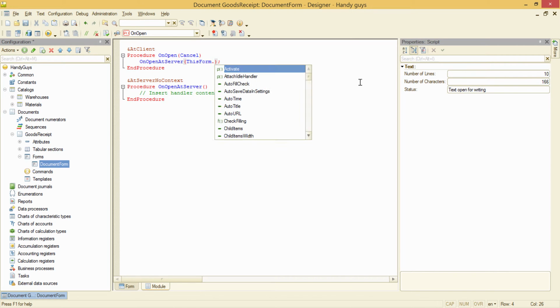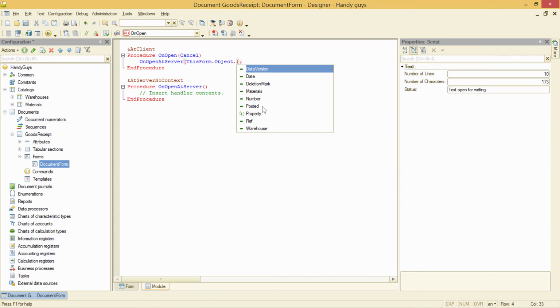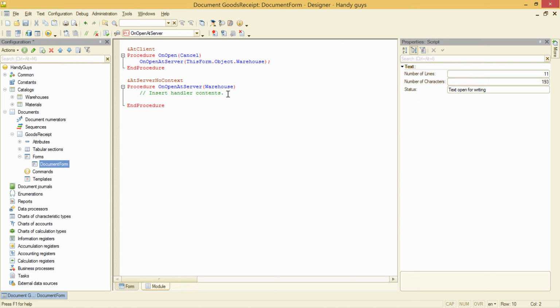And when we do so, the list of all methods and properties available is opened. Scrolling this list down, you can see the object property right here. This is our goods receipt document, so we select it and then we press dot one more time and we can see all the document's attributes, including warehouse, which we need. Now we need to declare this parameter in our server procedure header. We can do it like this. And the last thing left to do is to assign our main warehouse to this parameter.